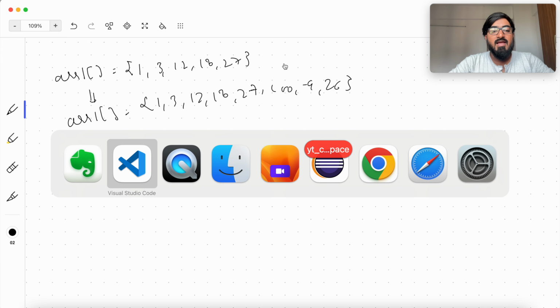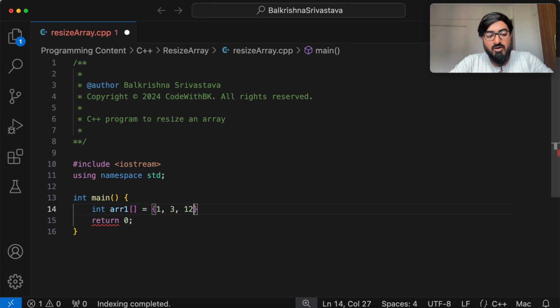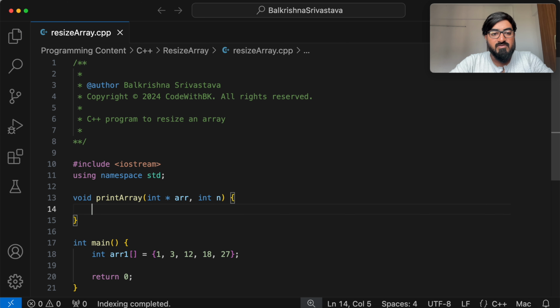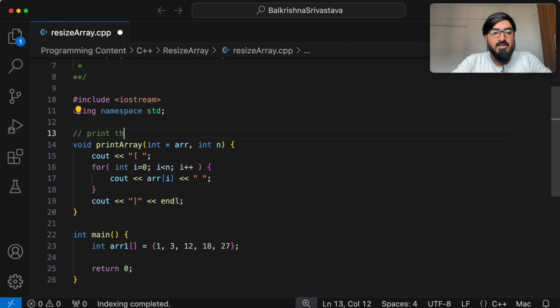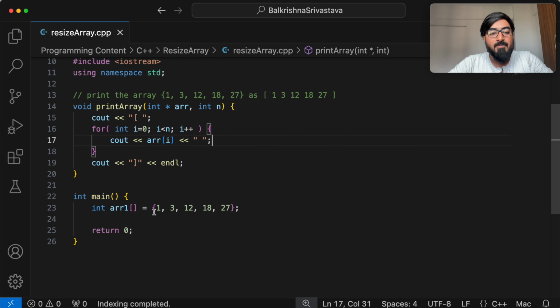If I declare and initialize an array, int ARR1 with values 1, 3, 12, 18, 27, let me write a helper method to print the array. It takes int ARR and the size of the array as well. This method prints all the values space separated within square brackets, and that's how we represent it in our output.